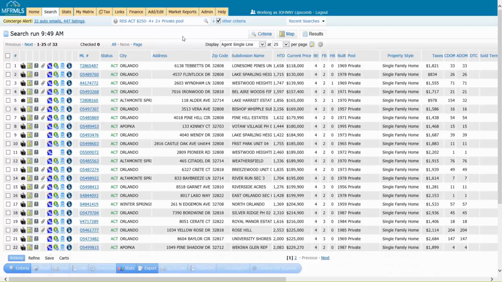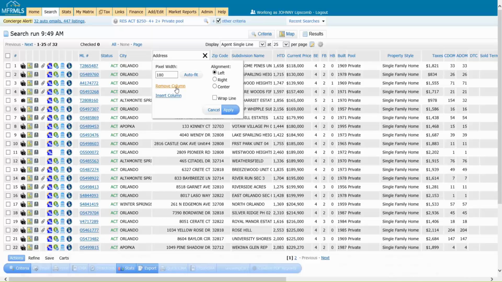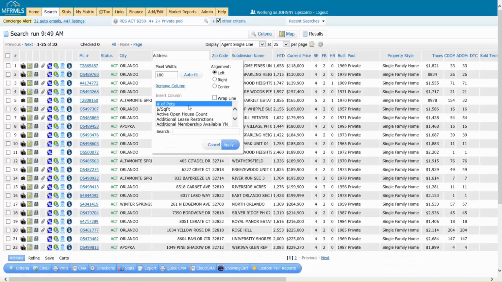If I take my mouse and mouse over the blank area of the columns, don't click on the word, blank area, notice you get your little 4-pointed cross here. Now when I left click, I can insert a brand new column, or I could take a column out if I wanted to. So I'm going to go ahead and click on insert column, and you can insert any other field in the MLS as long as it's not already in here. I could search for a field if I wanted to. But let's just go ahead and add in an easy one. Let's just say price per square foot.